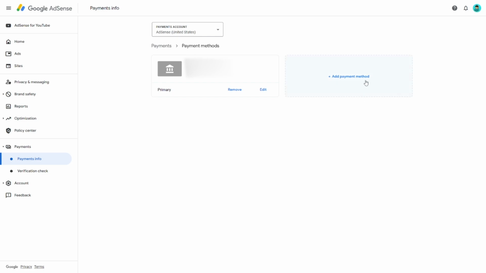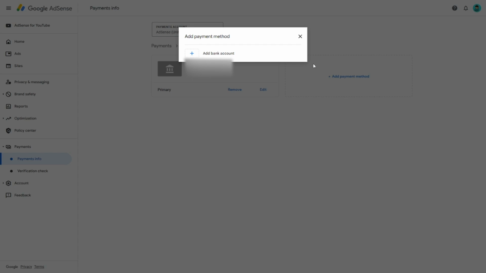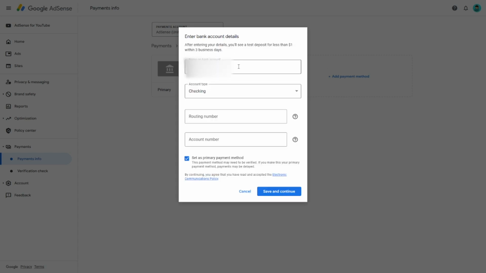And from here, you could add a payment method, that payment method being your bank account. So press on that, then press on add bank account like so. And then you just want to include all this information: the routing number, the account type, and of course the name on your bank account.